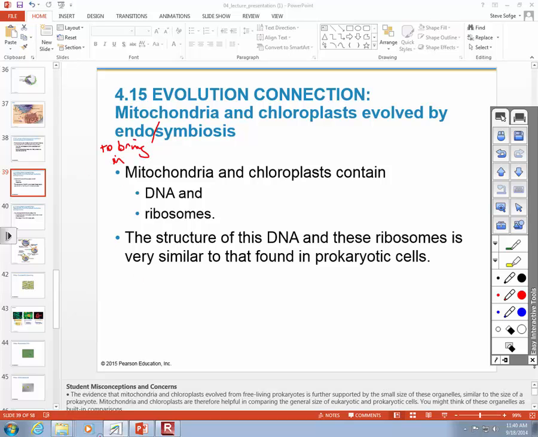Again, it's Latin, to bring in. A symbiosis, this is an association of two different species. You have lots of symbiotic relationships.